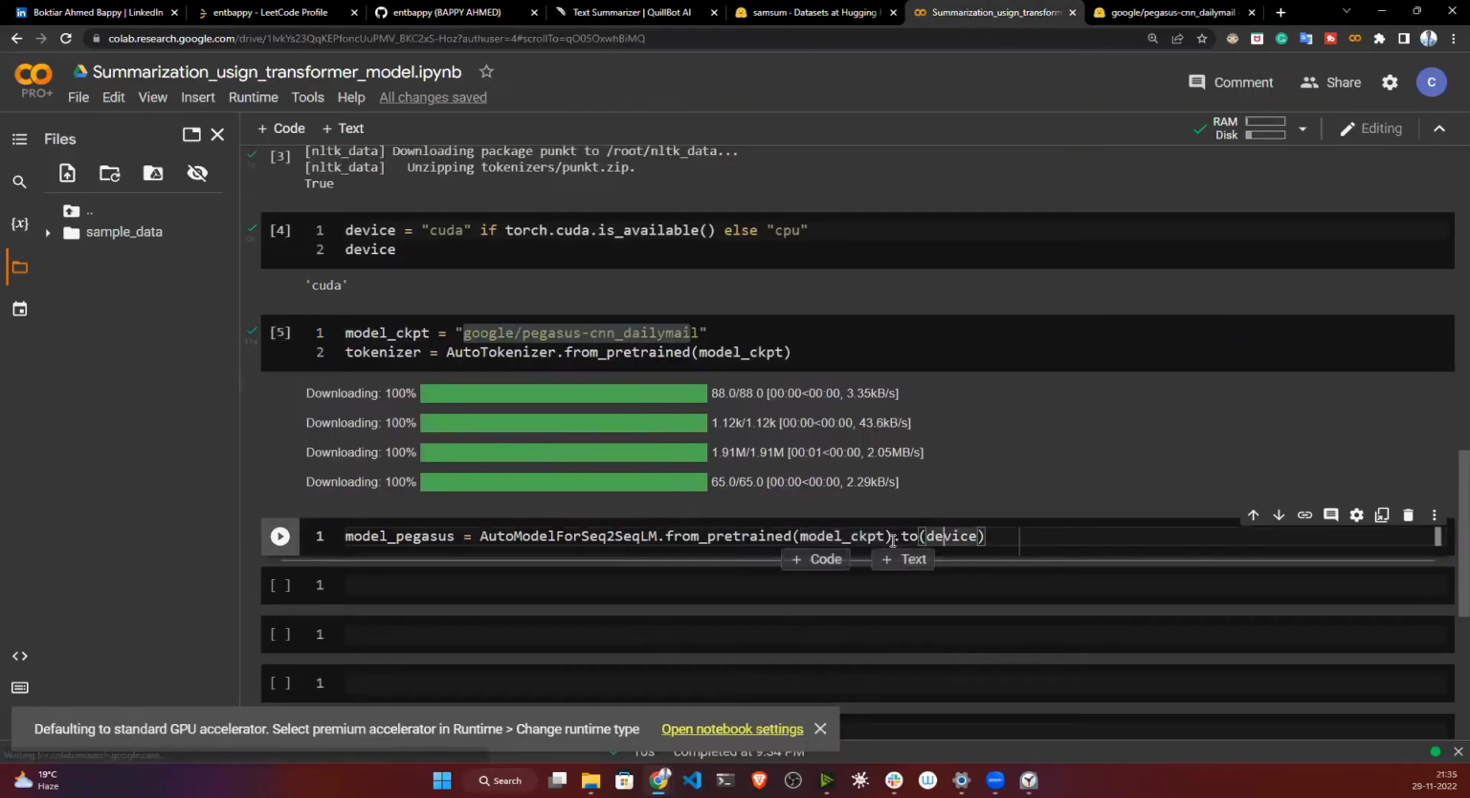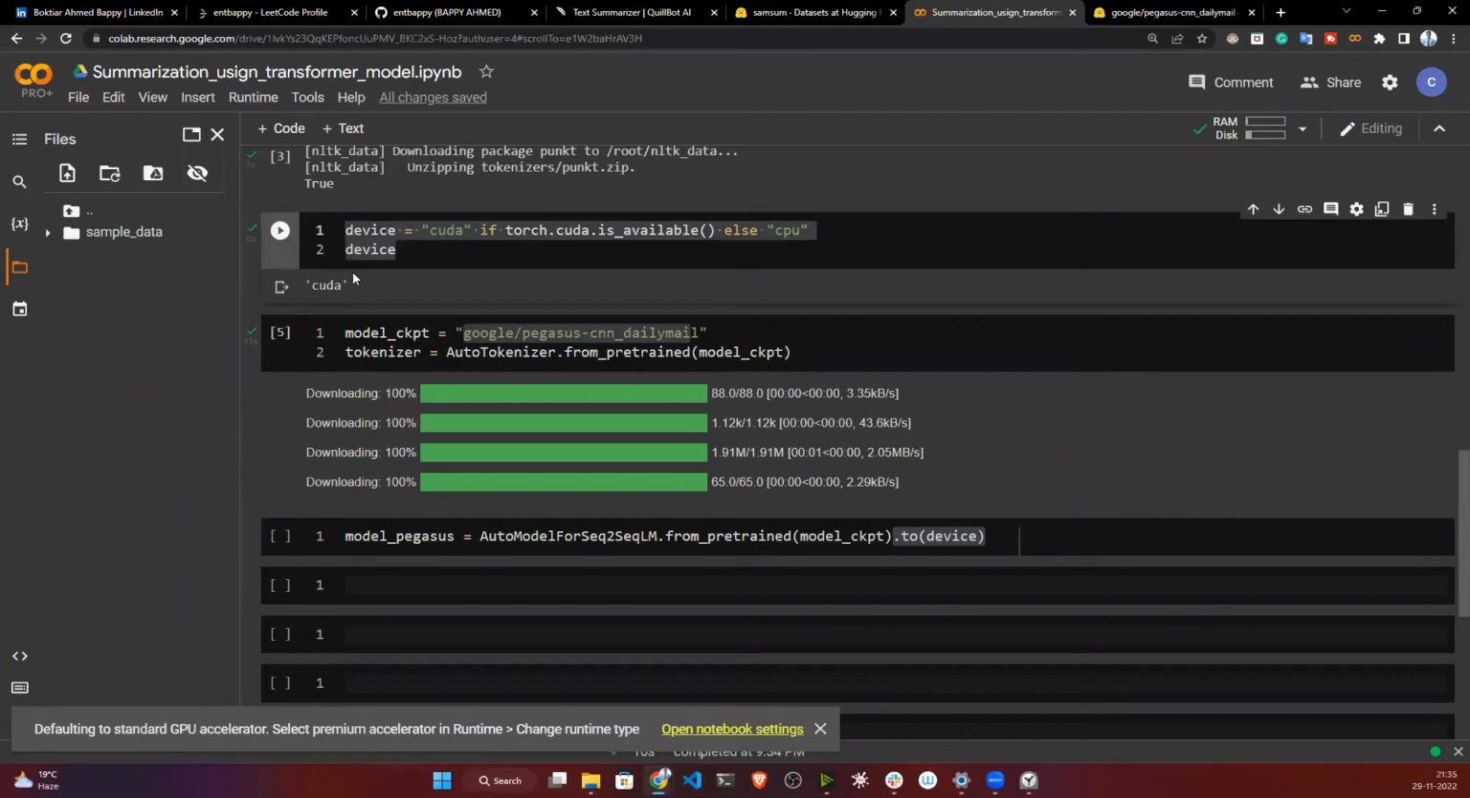Now you are giving .to(device). That means which device you want to use to load the model during training. I have already initialized my device and it is CUDA, so it will automatically select the GPU for training. If you don't give the device, by default it's not that it will use the CPU, but it is good practice: whenever you initialize the model, try to give .to(device), so you are setting the GPU here. Now let's run it.